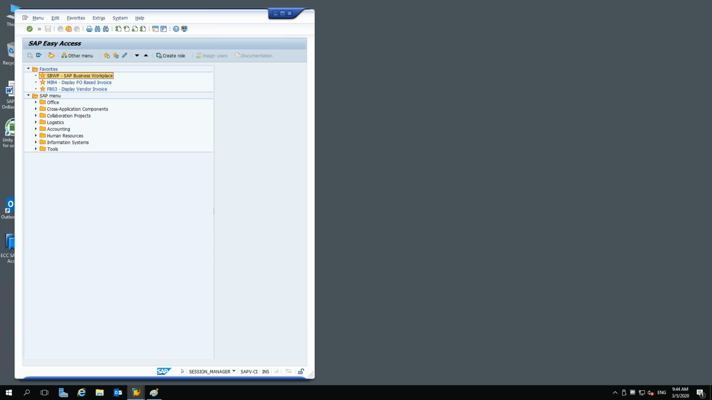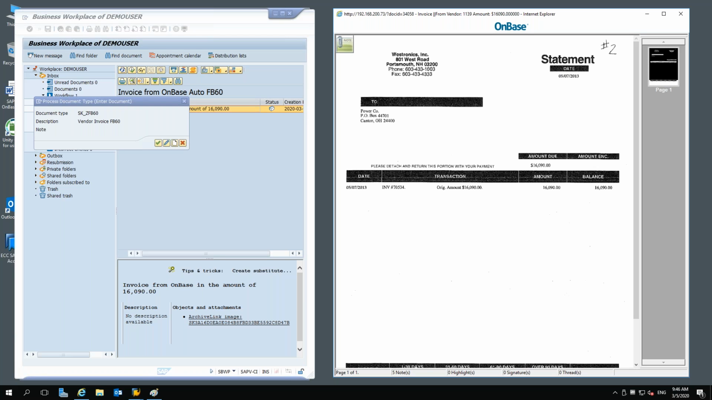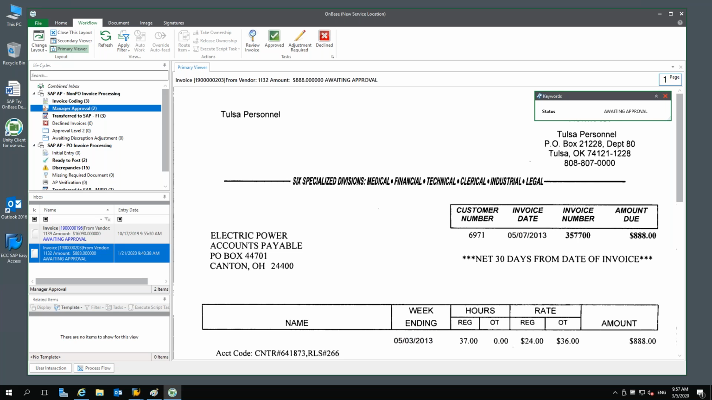And finally, there might be some situations where there are issues with an invoice and you can't post it for whatever reason. Some organizations send that into the SAP business workplace. Just by clicking on this, you can see I have an invoice for FBD. We can allow the user to rectify whatever issue might be directly in SAP from that business workplace. Again, with that link directly to the document stored inside OnBase. This is not stored with SAP. We're just linking.